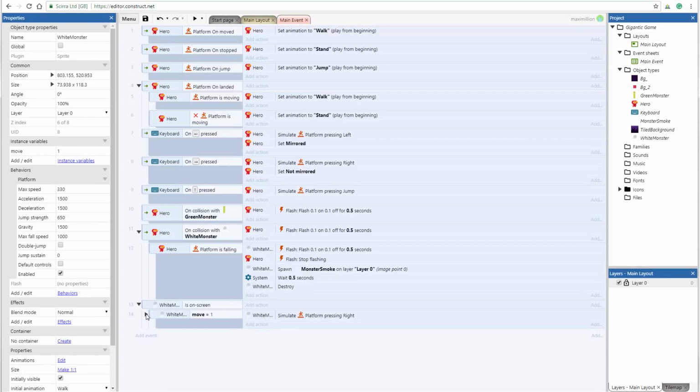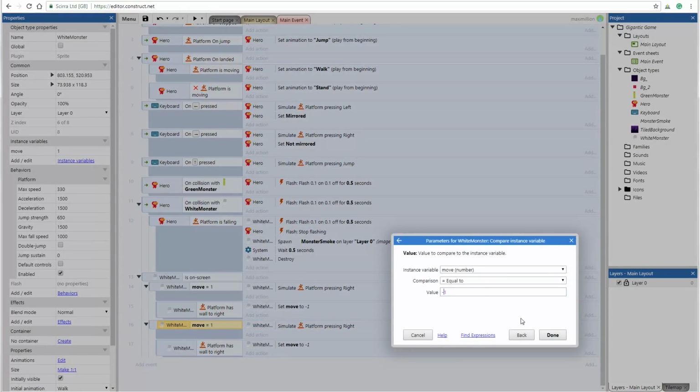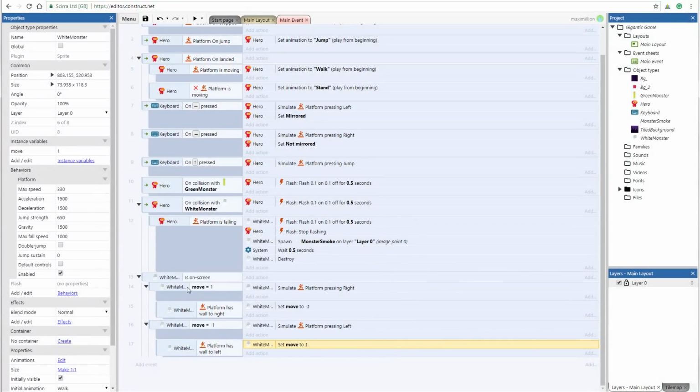I will copy this condition and use it for the opposite direction of the movement. Type here -1. Change right to left. Here to left. And type 1. Done. Okay, when the white monster is on the screen and has value 1, he moves to the right. When he hits the right wall, the value will be -1. If the white monster has -1, he will move left instead of right, and when he hits the left wall, the value will be 1. In this way, we create the loop of the enemy movement.